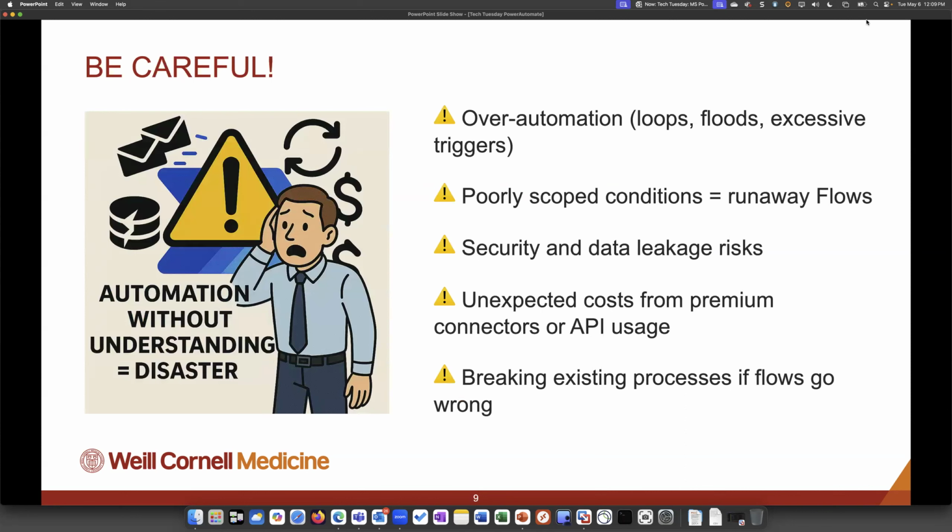This is the most important slide. So if you take anything away from this presentation, it's this slide. Please be careful. Power Automate is a very powerful tool, but to quote Spider-Man, with great power comes great responsibility. There are areas, as you can see here on the screen, where things can go sideways, right?